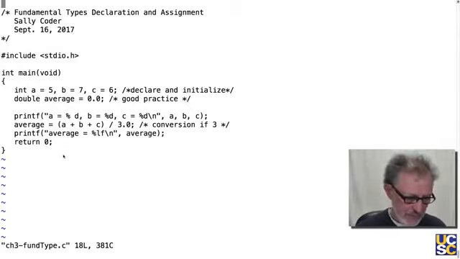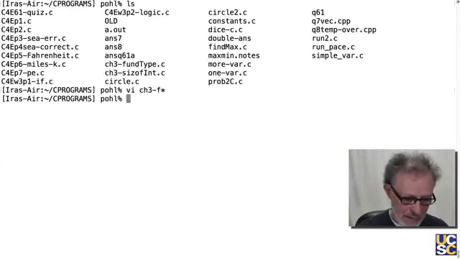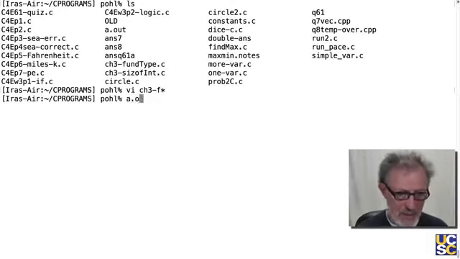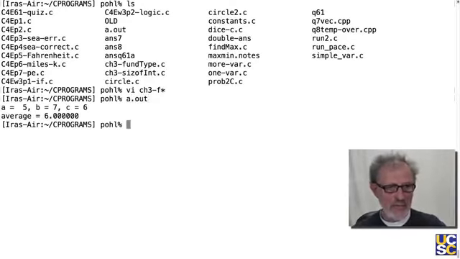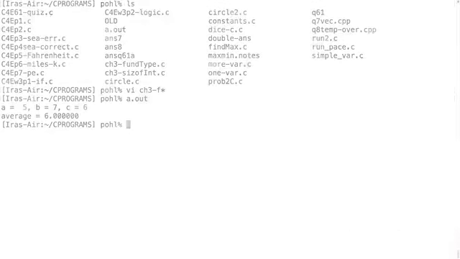Let me escape. And I compiled it already, and let me run it. And sure enough, A is 5, B is 7, C is 6, and the average is indeed the floating point number 6.0.